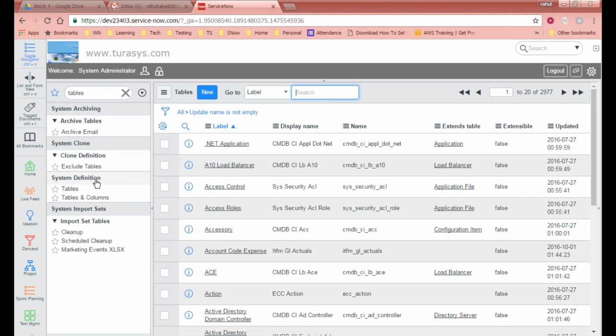So for any table, whether it is global scope or application scope, we have to go under system definition and go to this tables menu. As an administrator, you can see it. End users will not be able to see this. If you are an administrator, you can see any table that you have here. Again, this is a list of records, and the new button will allow you to open up the interface for creating a new table.